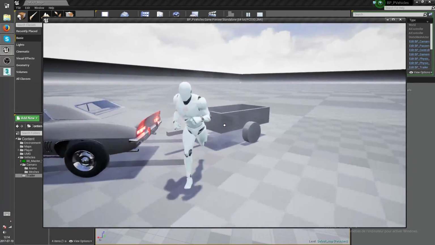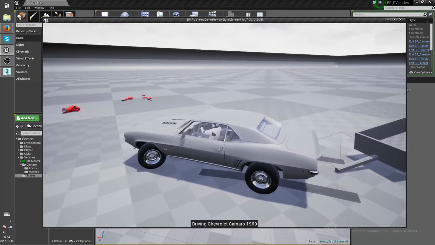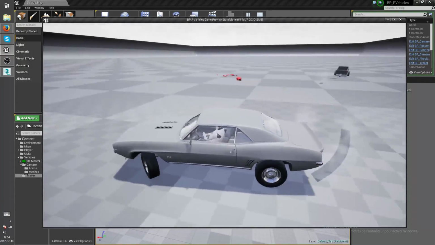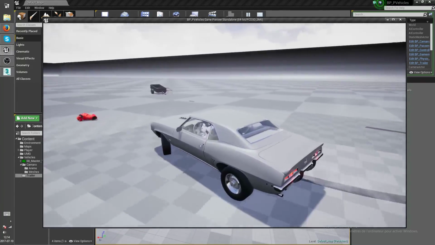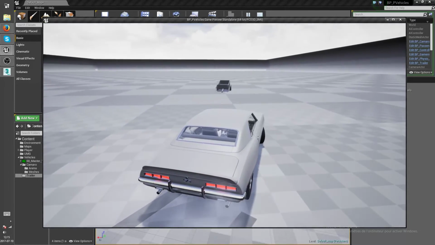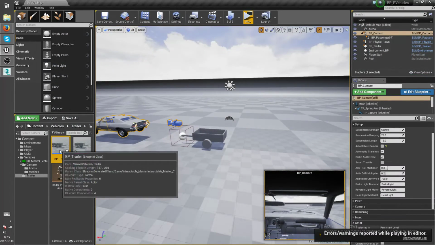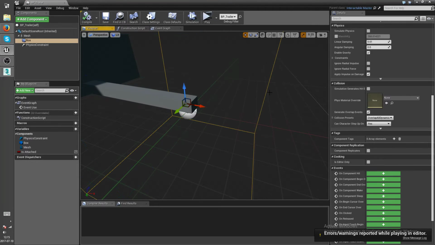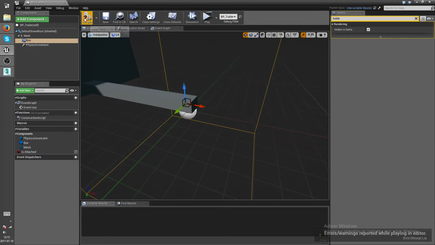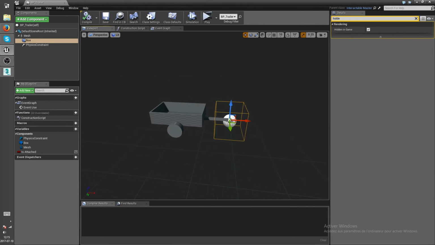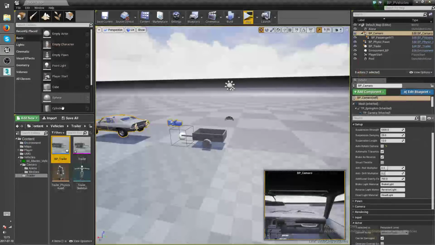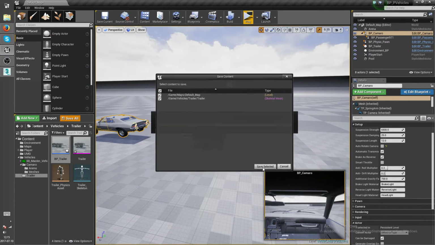Alright, ditch the trailer. Okay, I just need to make that box hidden. Yeah, hidden in game, so we don't see it anymore. Excellent. Save everything.